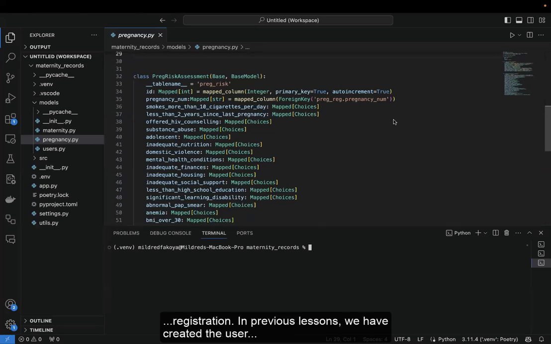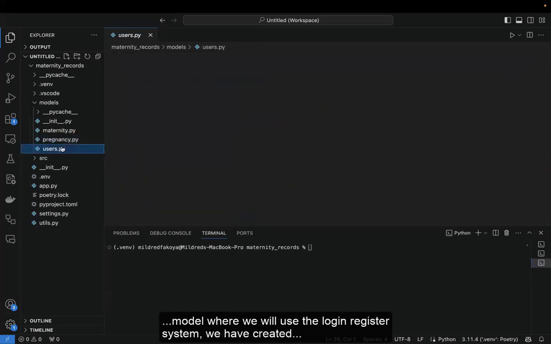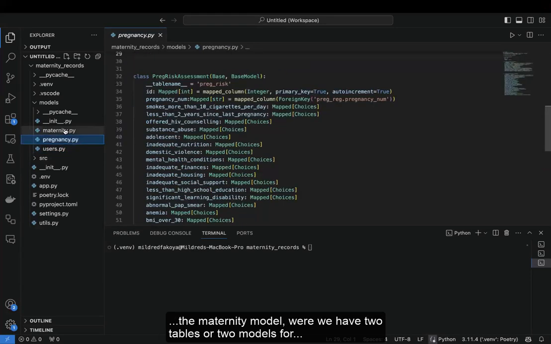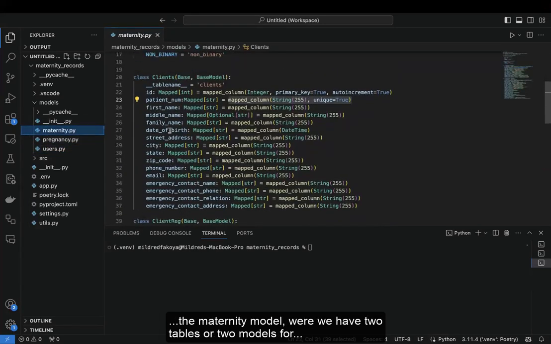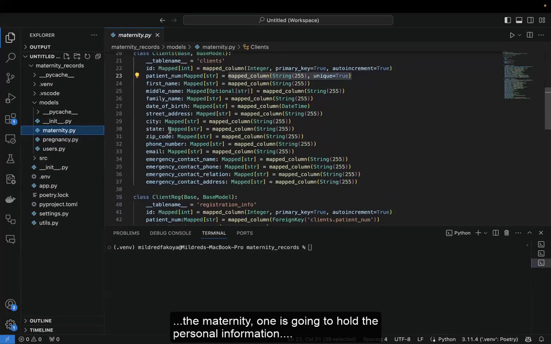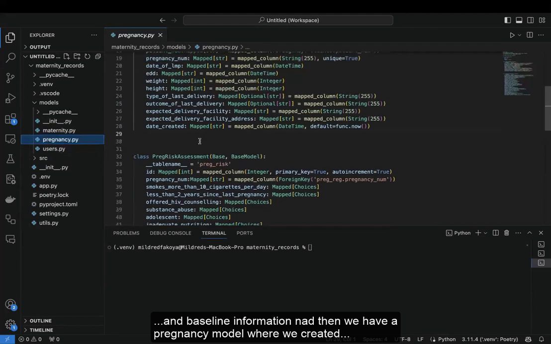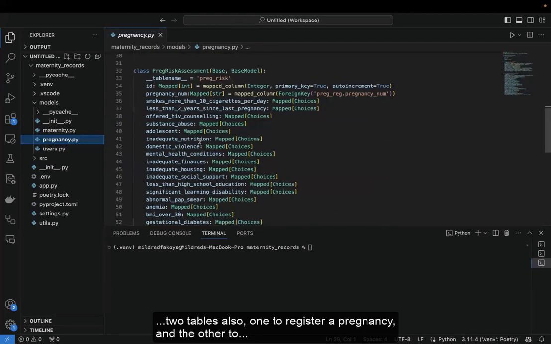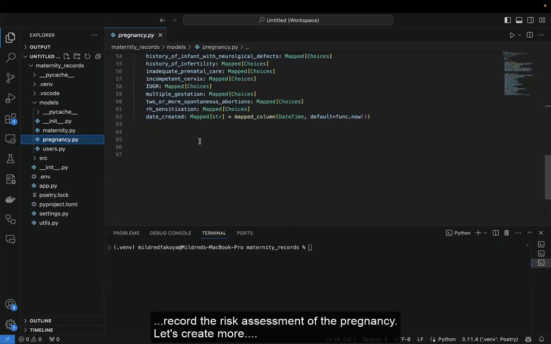In previous lessons, we have created the users model where we will use the login register system. We have created the maternity model where we have two tables or two models for the maternity. One is going to hold the personal information of the client, and the other will hold all other registration and baseline information. And then we have a pregnancy model where we created two tables also, one to register a pregnancy and the other to record the risk assessment of the pregnancy.